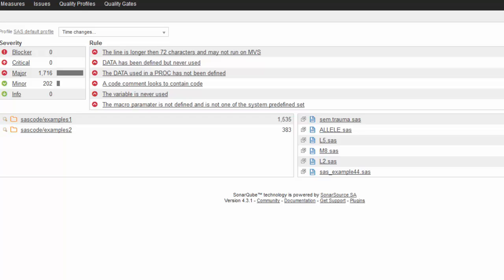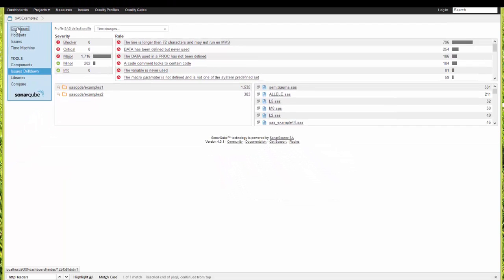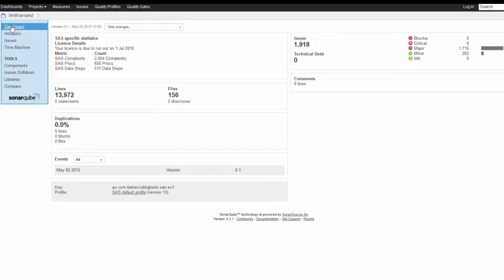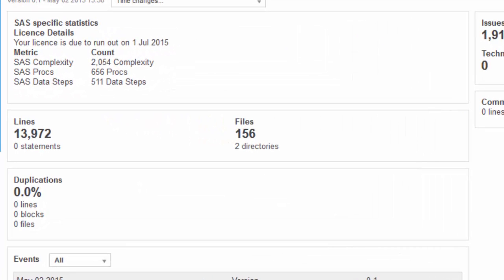It also collects 3 additional SAS metrics on top of the currently existing SonarQube metrics of lines, files. The 3 SAS specific metrics are the SAS complexity, the number of SAS procs, and the number of data steps.